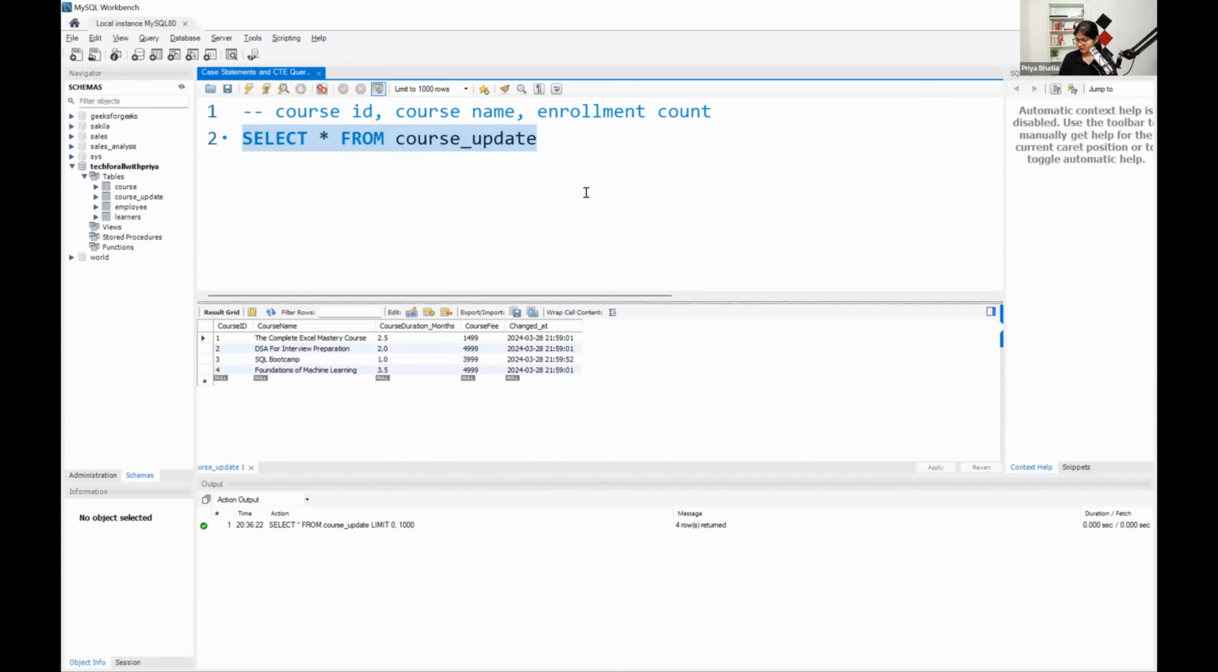But if you remember, we have updated our course table by the name of course_update. So I'm using that table only as of now to illustrate the concept of case statements in SQL. Just do it. I'm waiting. If everyone is ready, please give me a confirmation in the chat window and then we will start.